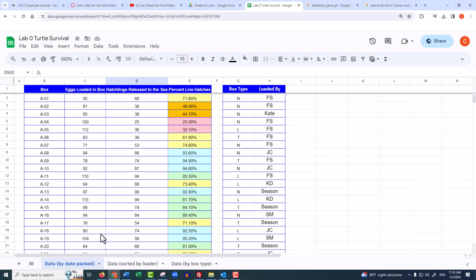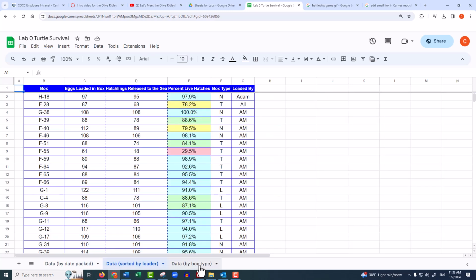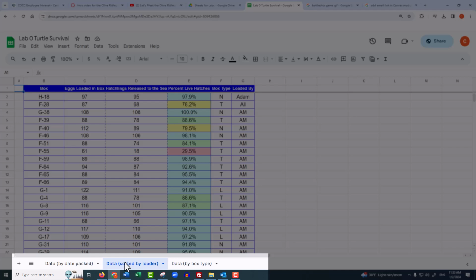Okay, my friends, so let's click over here on data sorted by loader. There are actually 3 different tabs in this spreadsheet. We'll get to each of them as we go. So whenever I say spreadsheet tabs, just know that we're talking about those little areas down there.